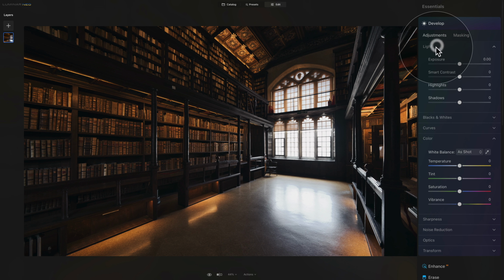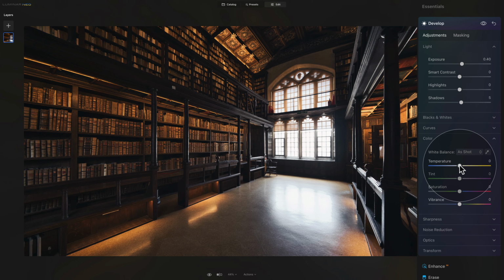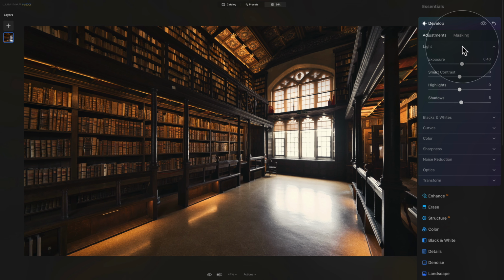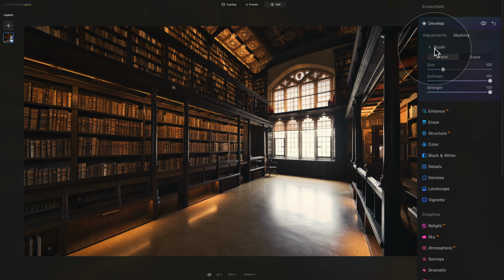Then open the light section and increase the exposure to somewhere around 0.4. After this, also open the shadows a little bit, so let's say around 5, and then open the color section and just add 1 on the temperature. Now we can close this and move into the masking. For this, we're gonna be using a brush, so let's select brush. Let's make sure that we are on paint. Adjust the size, let's start with something reasonable, 173, softness on 100, and with the strength, let's go to 70.